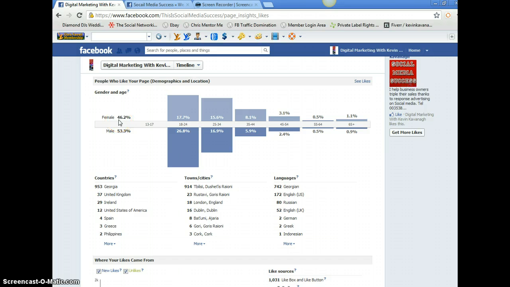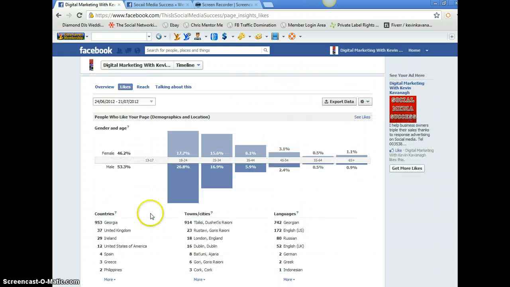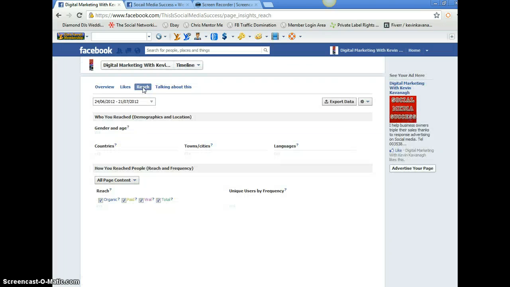If we're using Facebook ads in our campaign, we're looking at the Facebook ads itself, which are female 42%, and male 53.8%. We've got some countries listed here. We've got the towns, the places, the cities. So we know Georgia, UK, statistics 29, and so on down the line here, that we're getting this valuable data information. The reach audience, again, more information in relation to this.